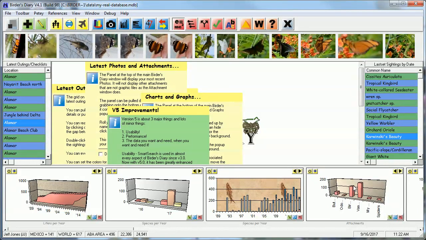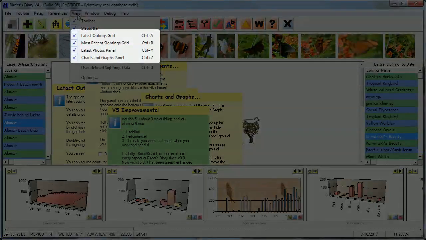Another common feature of these four panes is the show and hide feature, something you'll probably use a lot in order to create more space immediately on your main Birder's Diary window. You can show and hide each of these panes individually. There's new options for that under the View menu: Latest Outings Grid, Most Recent Sightings Grid, Latest Photos Panel, and Charts and Graphs Panel.